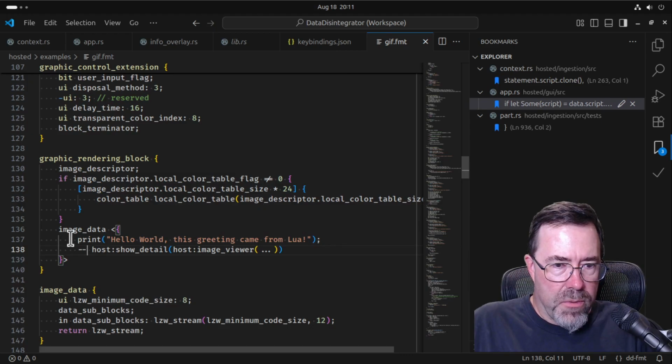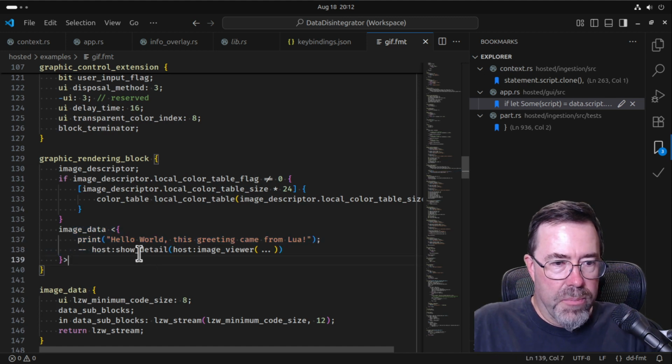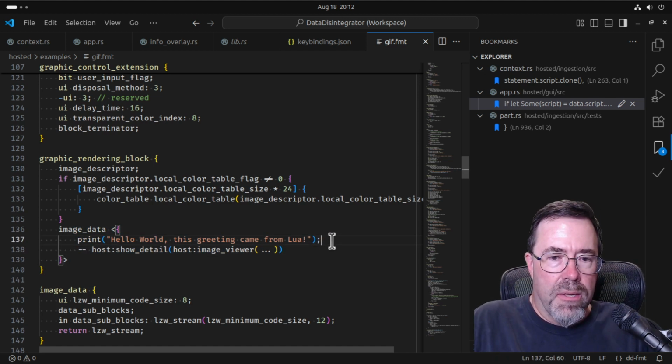So right now I just have it printing something, and eventually I wanted to send a message back into the host to tell it to do something about showing detail about what we've clicked, but that's commented out because I haven't gotten there yet.